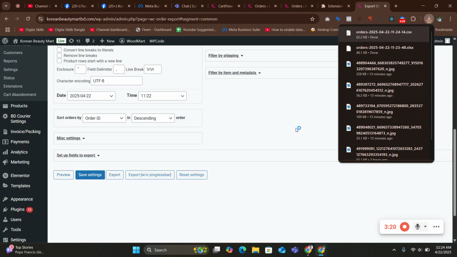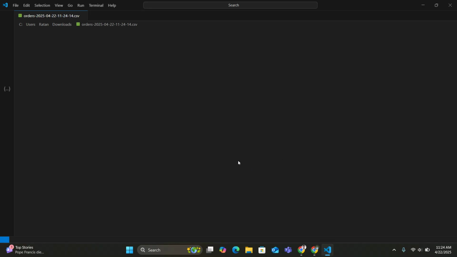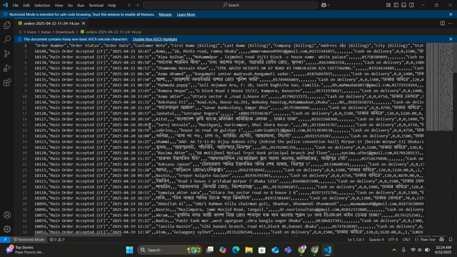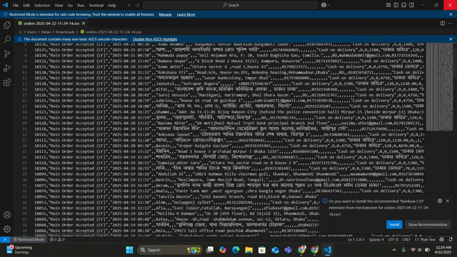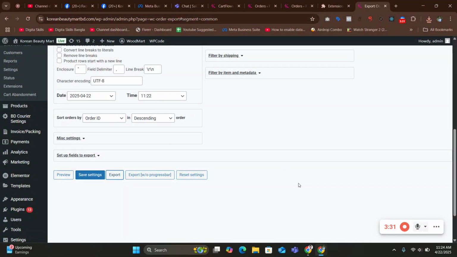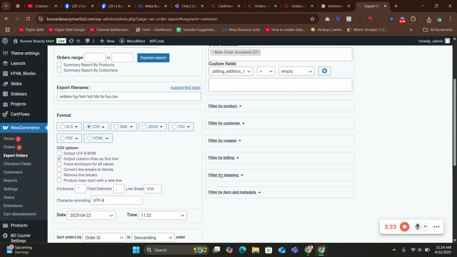So click on it, and now this file is in CSV and opens in my VS Code. I don't need it in VS Code, so I just open the file. As you can see, my orders are there.